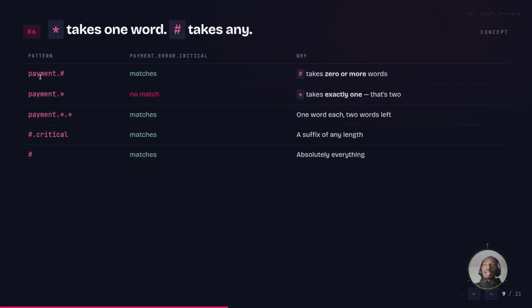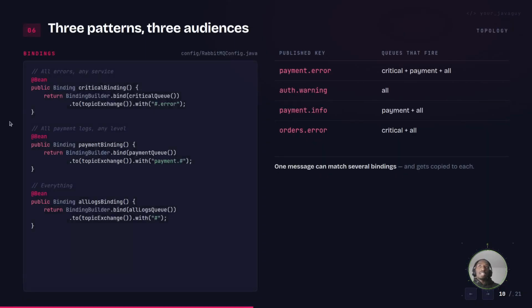So let's actually get there. So if you do a payment.error.critical event, this is what is published. So point to note, star takes one word, hash takes any amount of words. So if you have payment.hash, it means it can be payment.error.critical, payment.debug.anything. So this payment.error.critical matches this pattern here.